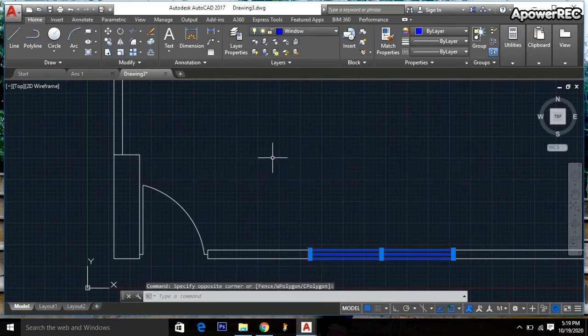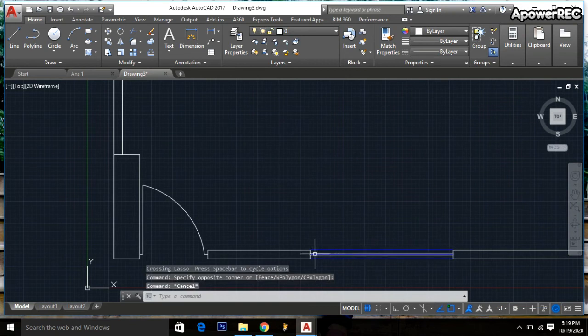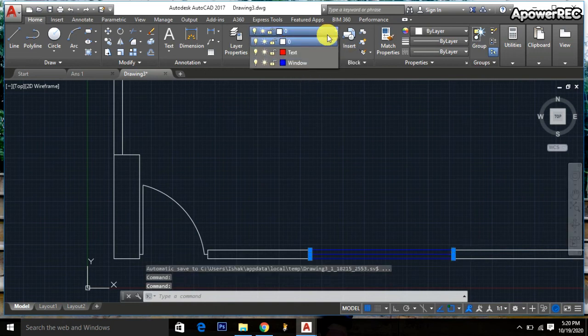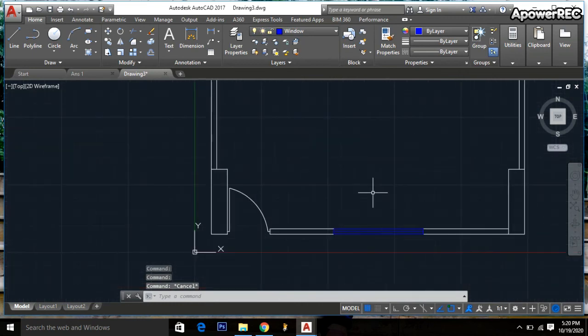Okay, done. Escape. Then I am selecting again, then this portion and this line, going here and the window color is taken. Okay, the window is done.